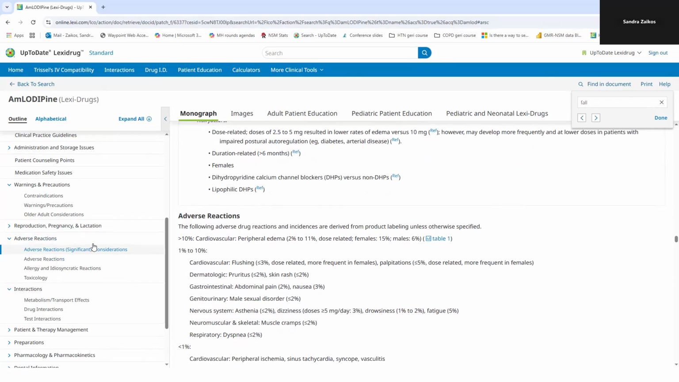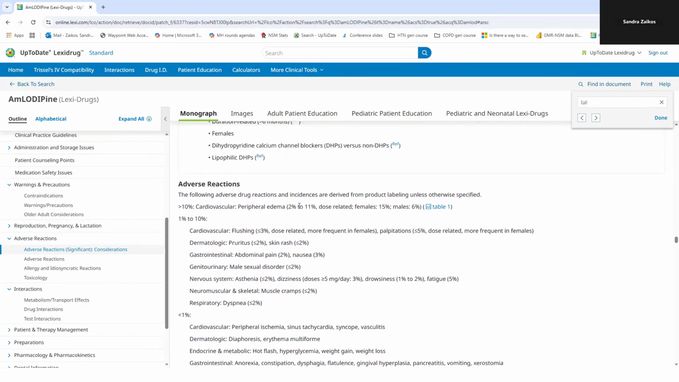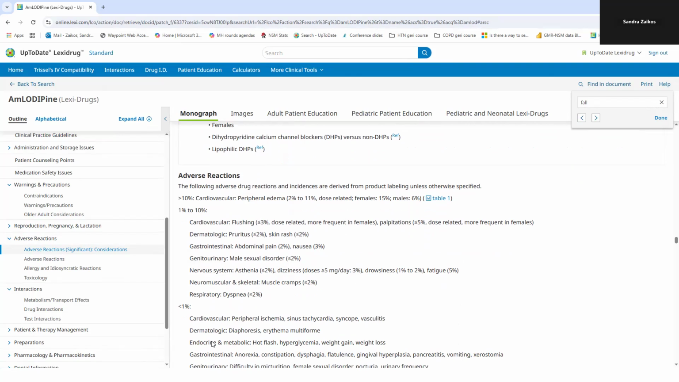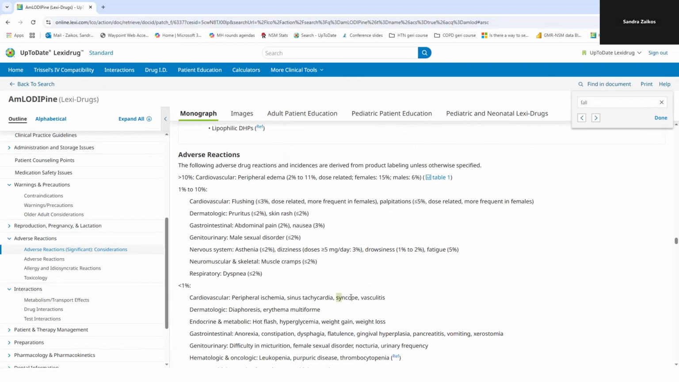So whereas I went down here at adverse effects, cardiovascular, you can get edema, you can also get palpitations and syncope. So potentially related to falls there. Different ways to look. So we're going to head back for a minute to our presentation.